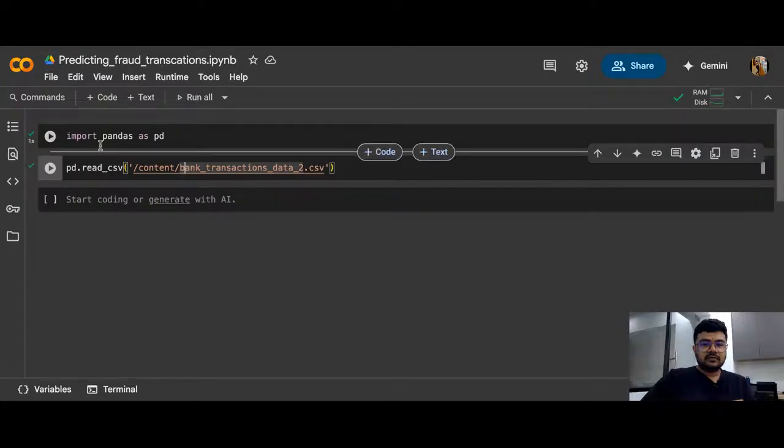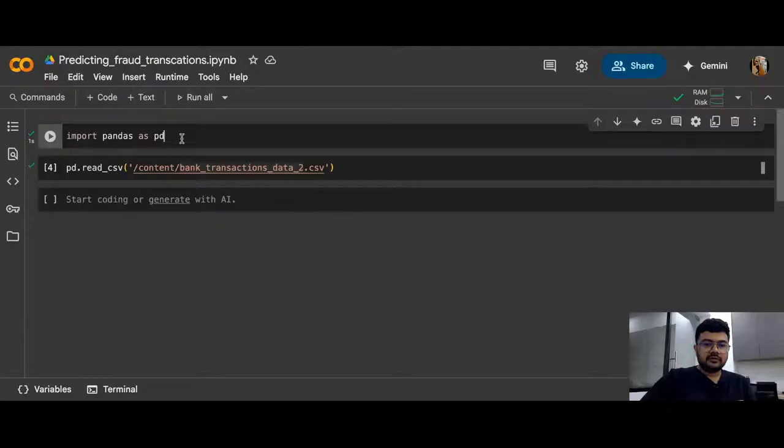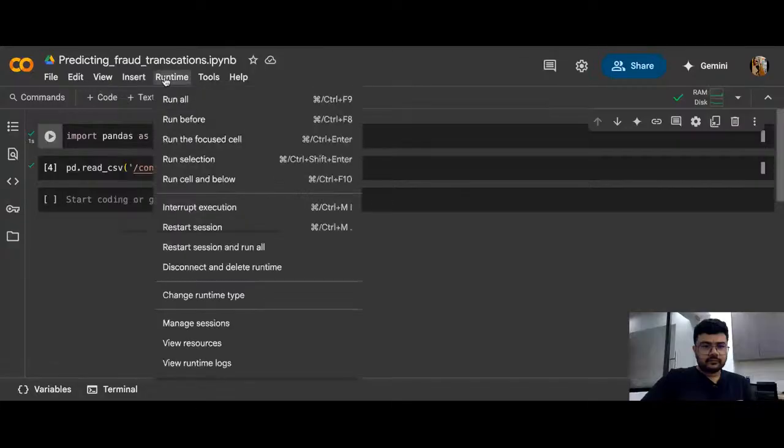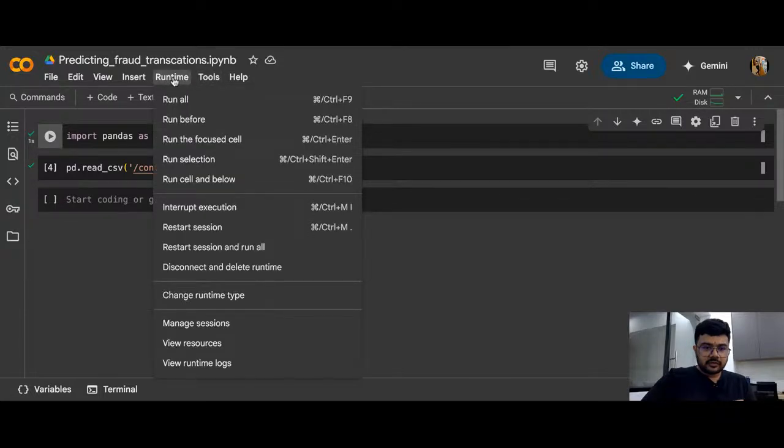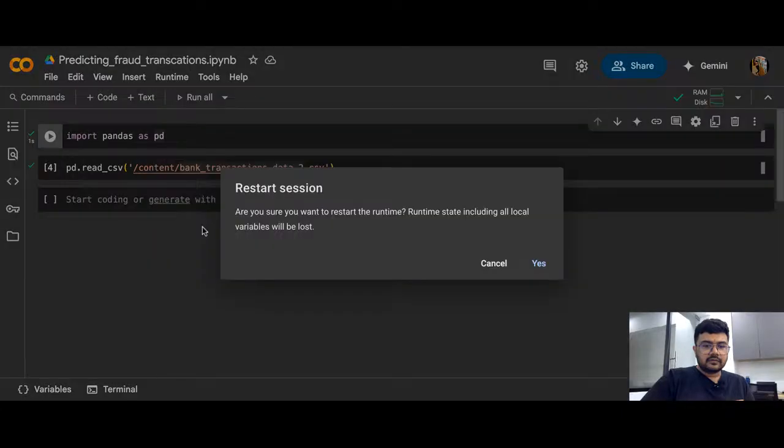First of all, let me restart the kernel once again. Let me see. This is a Mac. I'm new to Mac, so usually I'm not able to work on Mac. Let me see how to restart the session.